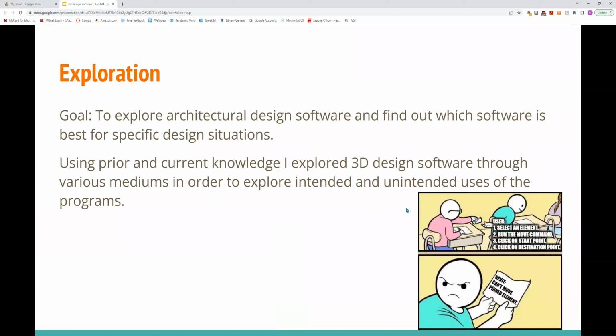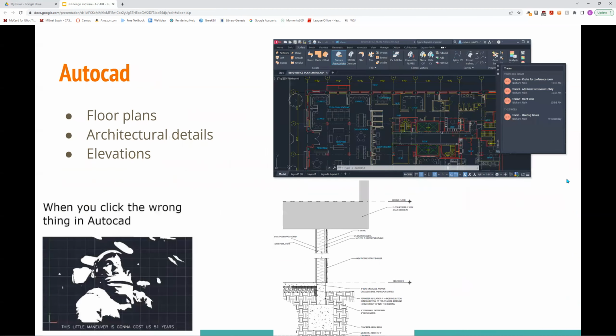So for my project, I looked into all different 3D design softwares and tried to find which software was best for what things. And so I explored a range of 2D and 3D softwares. So the first one I looked at, which everyone knows, is AutoCAD. It's all in 2D. It has a very basic user interface. There's a 3D option to AutoCAD, but you still have to draw each face. It doesn't automatically move from one face to the other.